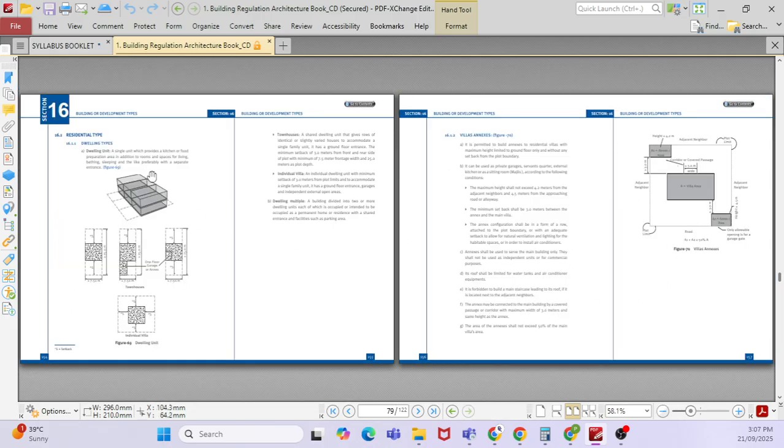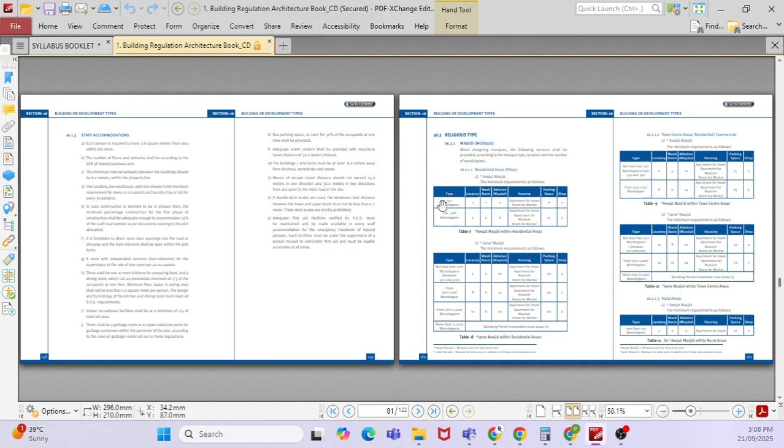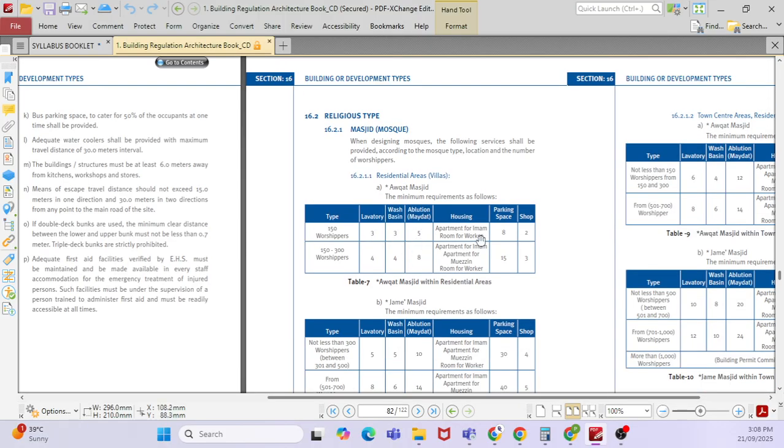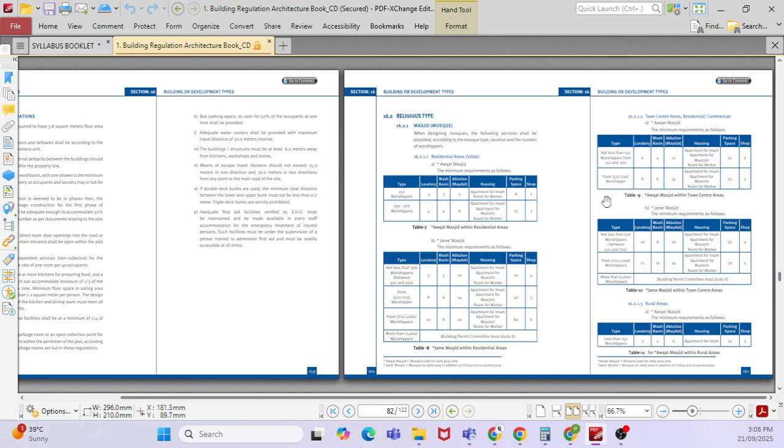Then you have building types: residential buildings, villas, staff accommodation, religious buildings. In a religious building, you can see how many fixtures you have to provide. For example, suppose you are going to a mosque with up to 150 worshippers. You have to provide 3 wash basins, 3 lavatories, and 5 ablution areas. So this is also considered in the space planning, right? Town centers, and a mosque in a rural area.